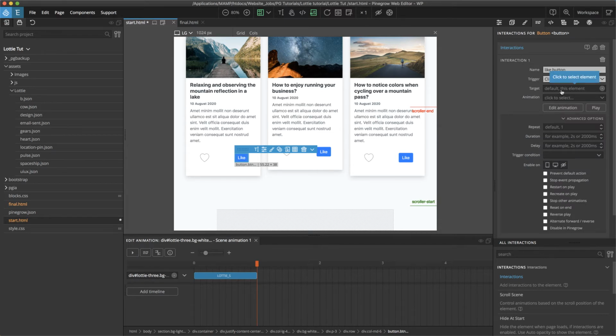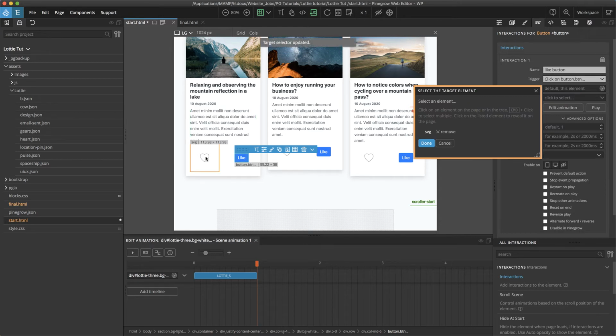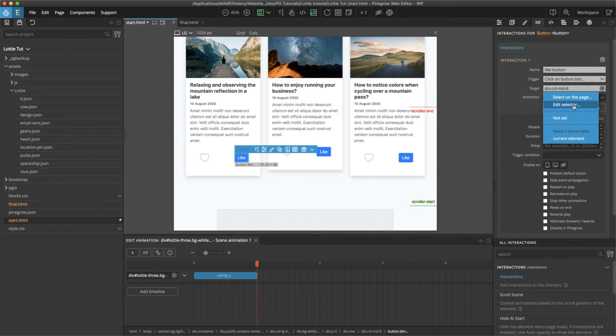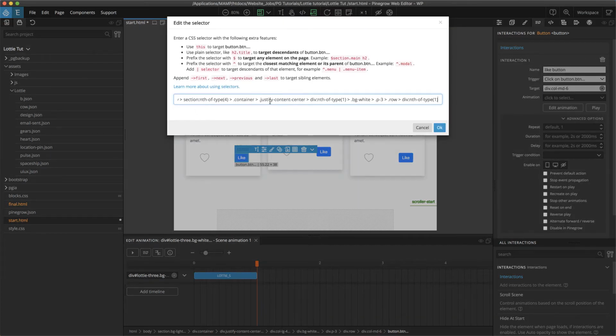In this case, Pinegrow is a little over-efficient when we select the target on the page. If we click on target, click select on page, and then pick the container, and then take a look at what that actual target is by editing the selector, we can see that it's really long. The problem is that it goes to the body, then selects just this card, and then works its way down to select just this animation. So if we were to use this in an apply to many, rather than playing the animation next to the button, it would play this animation.